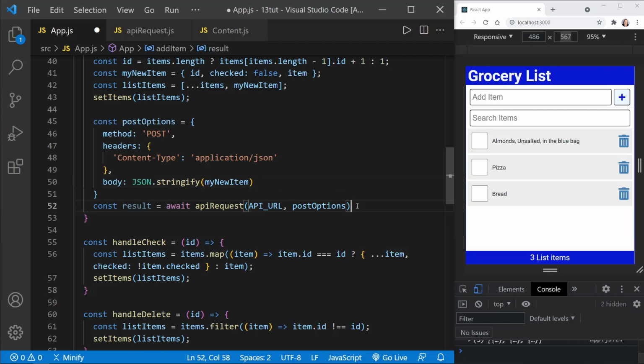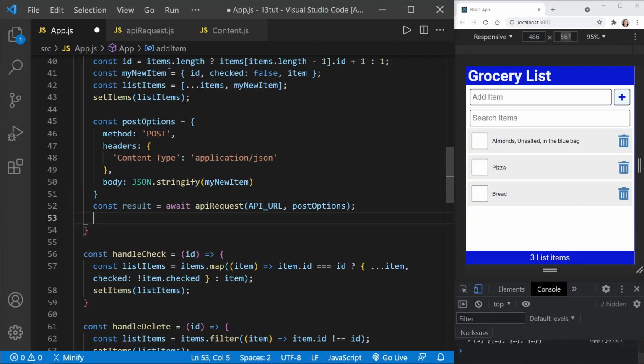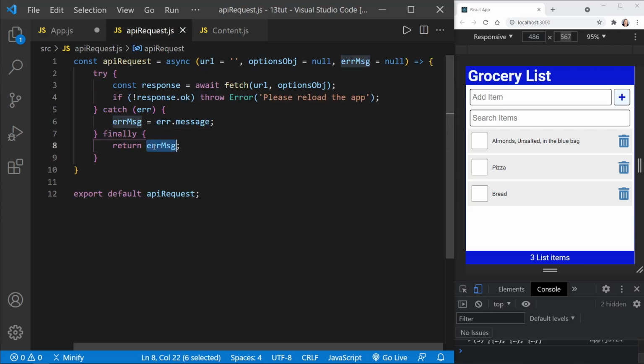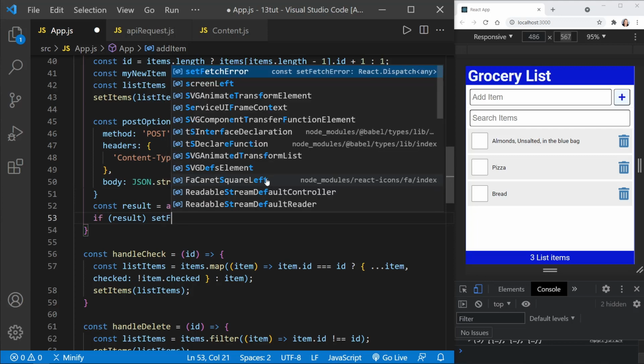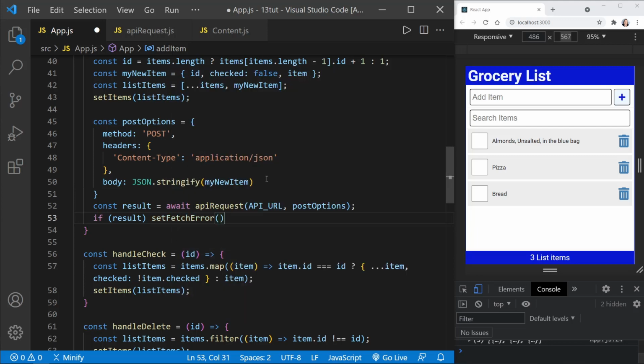And if you remember, and let's look at our API request, all it returns is the error message. That's all this function returns. Either it's null or it's not, and we have some type of message that we've received, this error.message, for example. So if we look back here, we can just check now in what we've received as our result, and we can say if we have a result, that means the message is not null, then we need to set the fetch error. And of course, when that is not null, it will actually display in our JSX as we've set that up previously. So let's go ahead and save that.